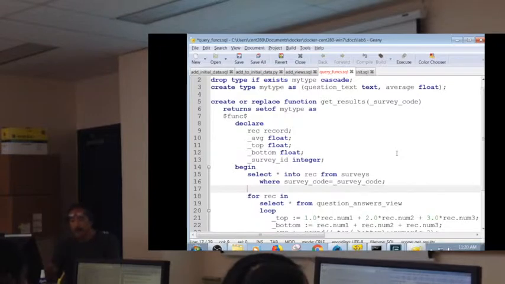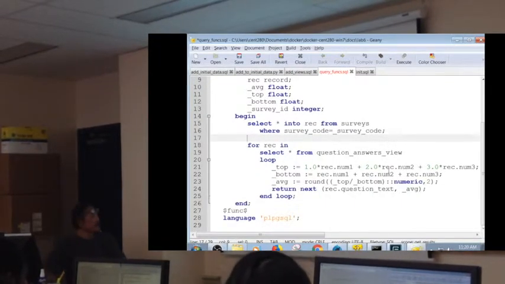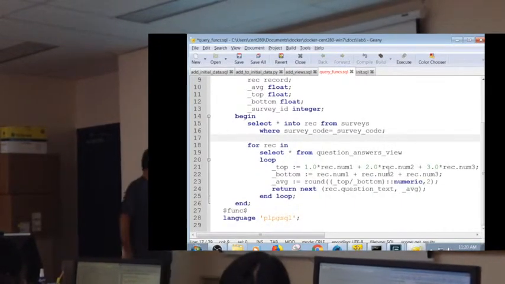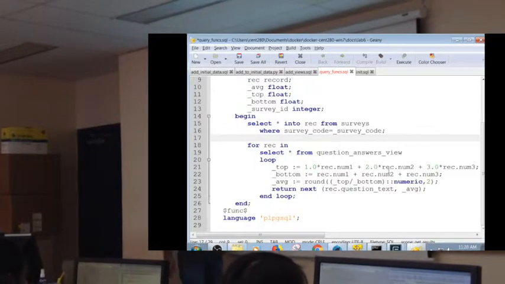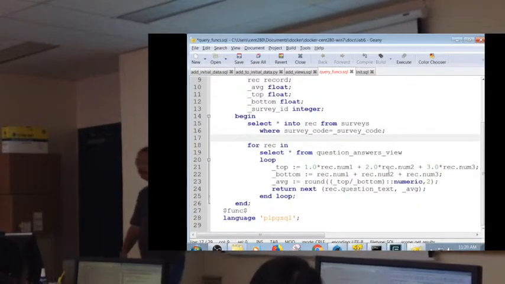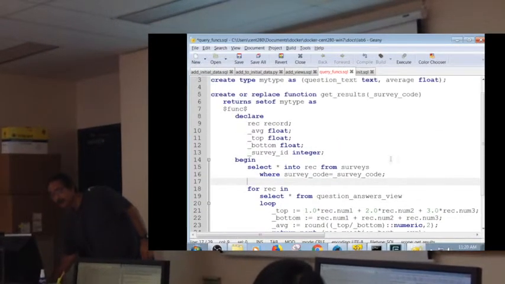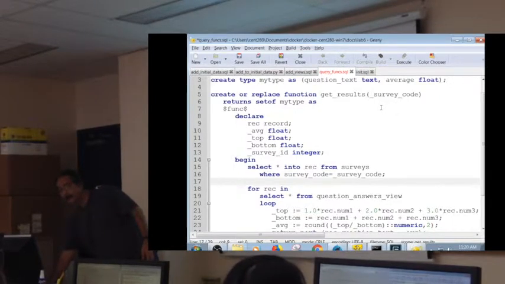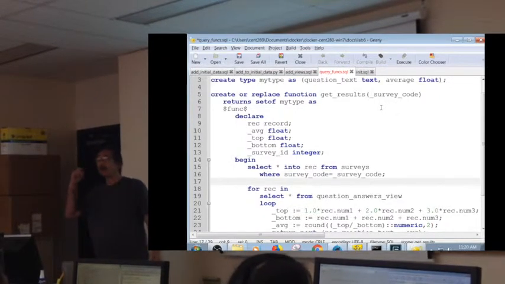Okay, so let's go over that, right? Because this is PL/pgSQL. Select all the fields into this record from the surveys table where the survey code field matches the passed survey code, the one that's passed to this function, right? So the one that the user supplies when they call this. Okay, now, what could happen is if it's an invalid survey code, then there's no records that are found.